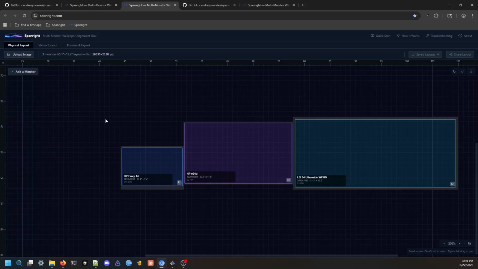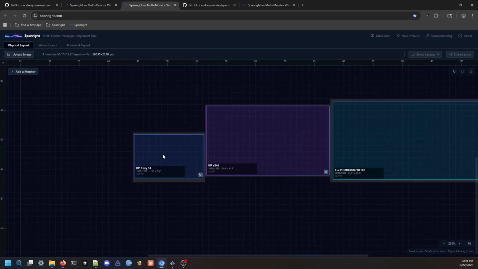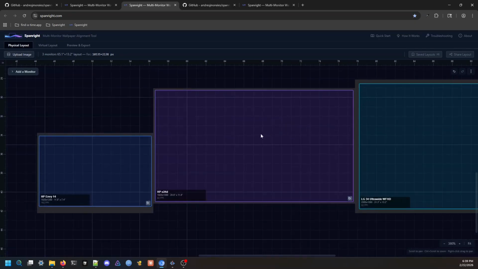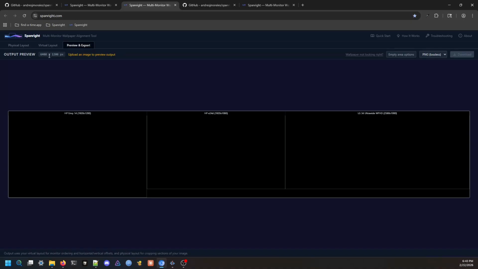So in my personal setup, I actually have 3 different resolutions, 3 different diagonal lengths, and 3 different aspect ratios for my 3 screens. First, I have a 14-inch laptop display, which is 16 by 10 aspect ratio. Then I have my primary monitor, which is a 24-inch 16 by 9 1080p screen. And then I also have a 34-inch ultra-wide monitor. So the total aspect ratio of my entire setup is actually 53 by 10, and the total resolution is 6400 by 1200.